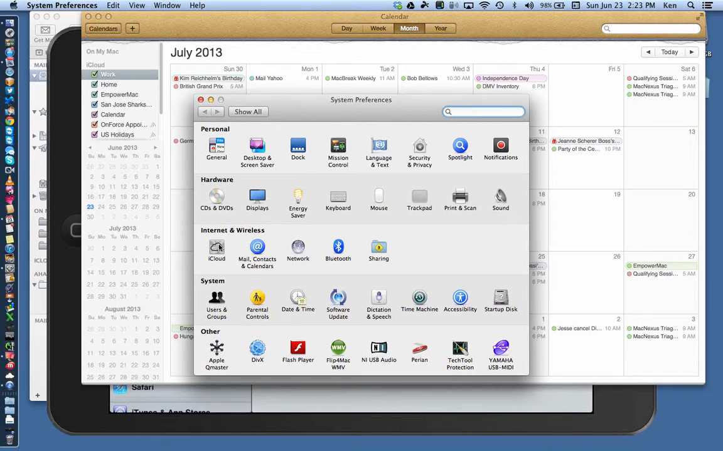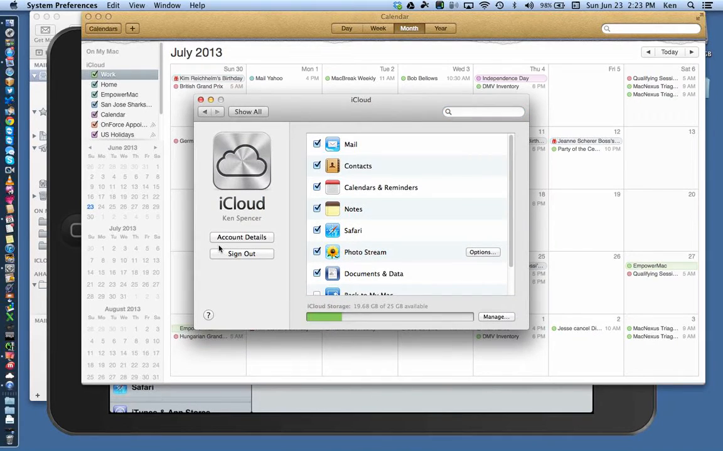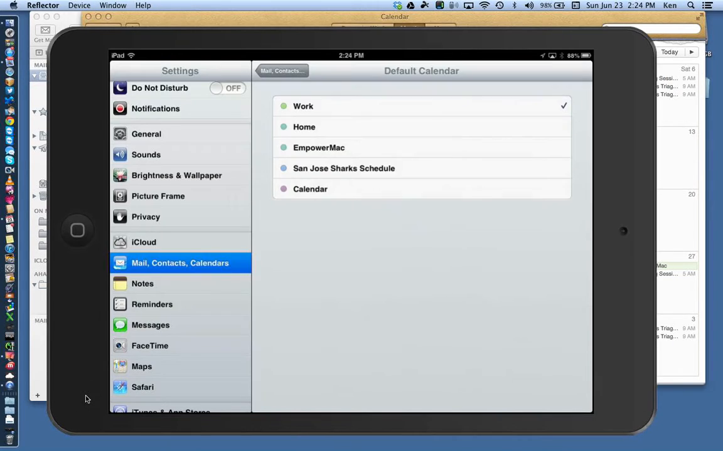If I click on iCloud in my preferences, calendar should be checked. Does anyone have it not checked? Raise your hand now. No, yours is going to be different. I'm going to go to the iOS device here in a second. So, okay, everybody does have iCloud and calendar is checked, right? Great. So you can go ahead and hit the red tab to release that.